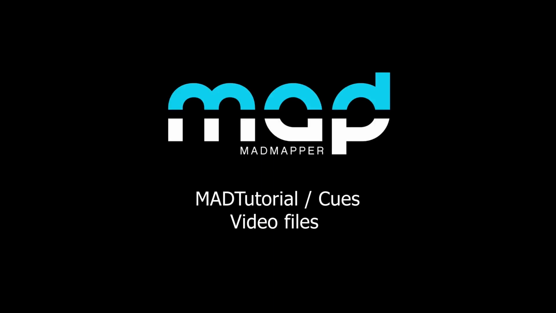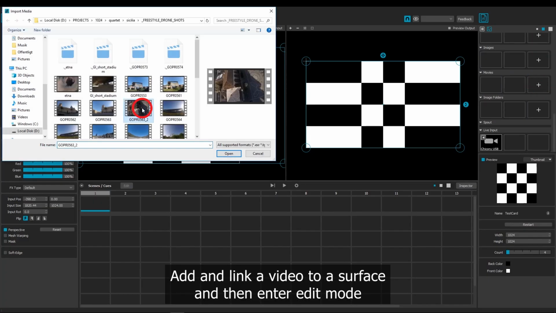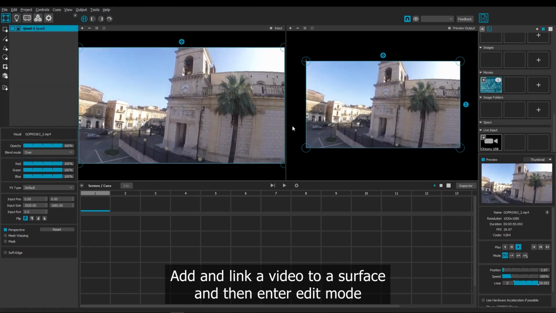In this tutorial, I will show you a couple of ways to play around with video files using queues. So, first off, let's add a video. And then link that video to our surface. And now let's enter the edit mode.